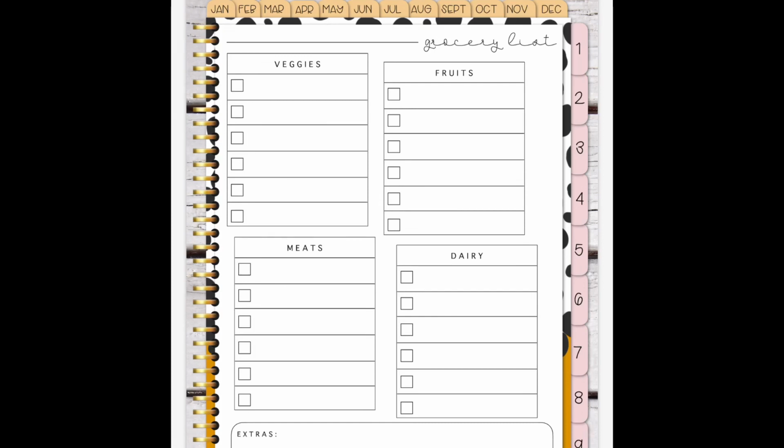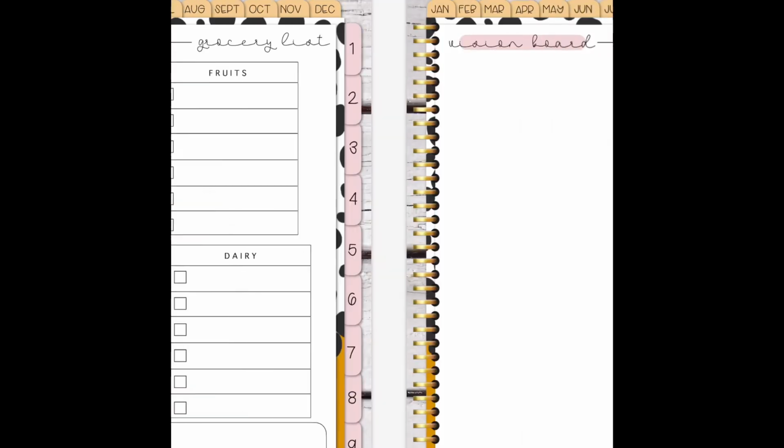Next one is going to be a grocery list. I find this one so helpful, and I don't see a lot of planners that have this, but it helps you plan out your game plan when you go to the store. I know it helps me. So I put in boxes for the main food groups: veggies, fruits, meats, dairy, and anything extra. And then the one after that is your vision board.